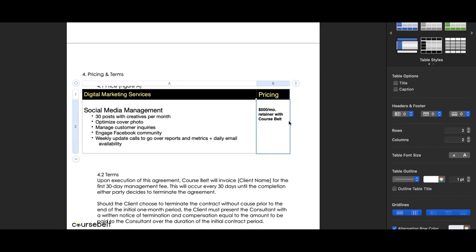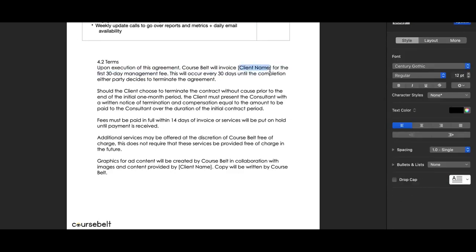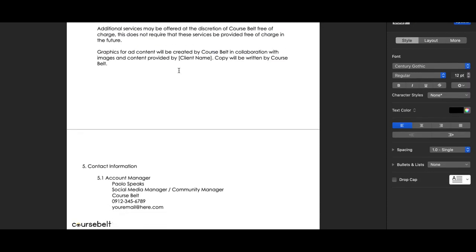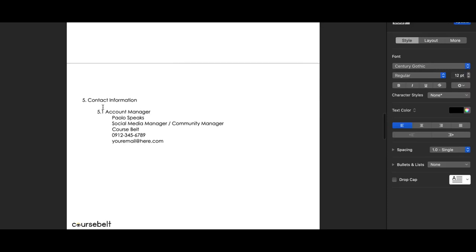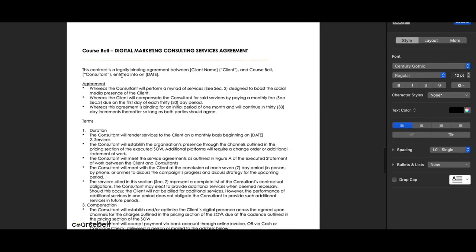Then as with the pricing, this is just some of the standard pricing. Well, it depends on your clients. It can be more, it can be less, but always remember to put a retainer with your name here so that the client will know that it's on a recurring basis. So here, terms, make sure you change everything inside the brackets and many more. These are all basic content of an agreement. So contact information, you can put your name here, etc.